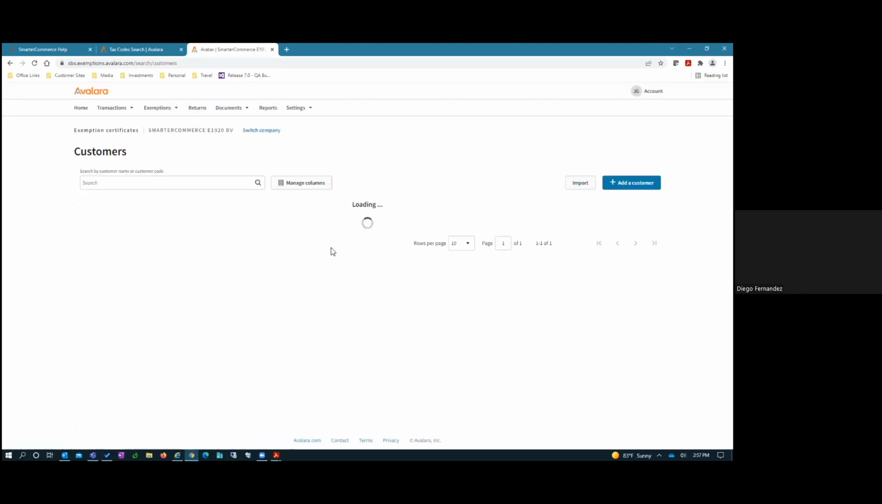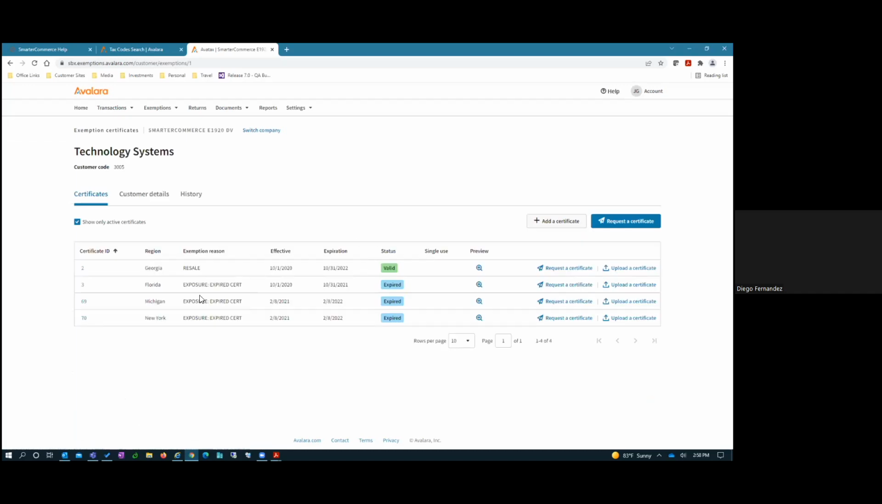Here is a customer that I've set up here in my demonstration environment. This is the JD Edwards customer number, and they have a series of exemption certificates on file. They have one that's valid right now for the state of Georgia and a few that have expired. Through here, you can manage all of your exemptions and certificates. You can upload them. You can request customers to go in and manage their exemptions themselves through the certificate management system.